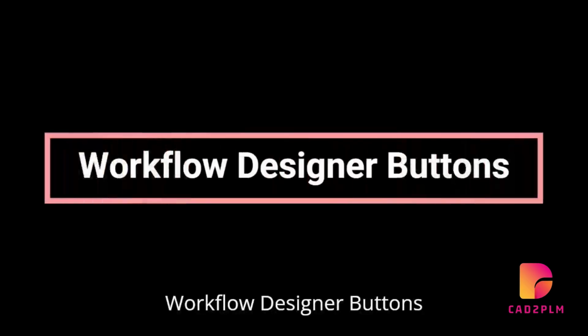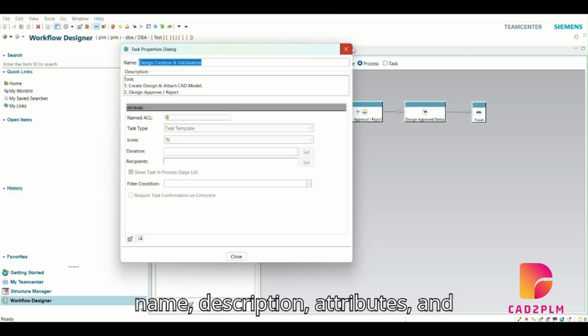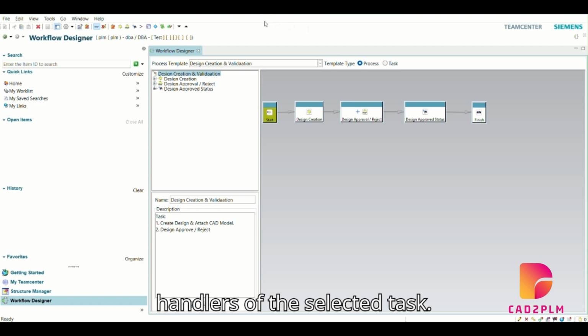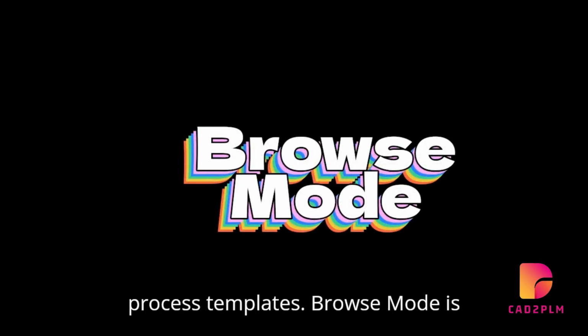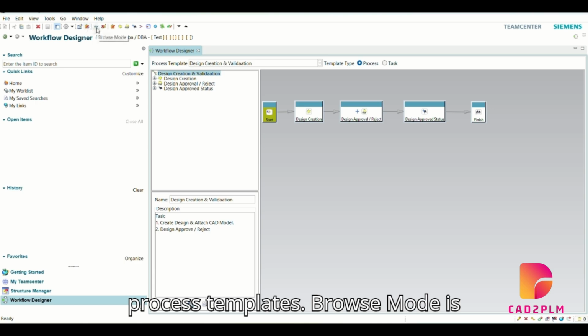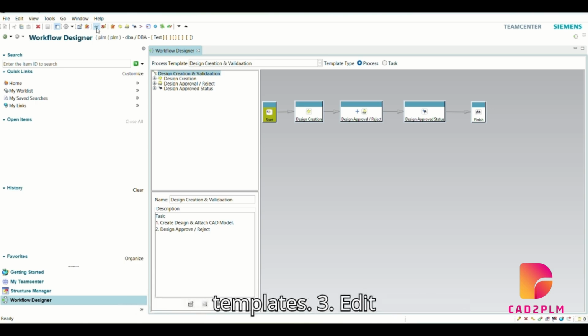Workflow Designer Buttons. 1. Task Properties. Displays the name, description, attributes, and handlers of the selected task. 2. Browse Mode. Displays the workflow process templates. Browse Mode is available to all users and provides read-only access of workflow process templates.